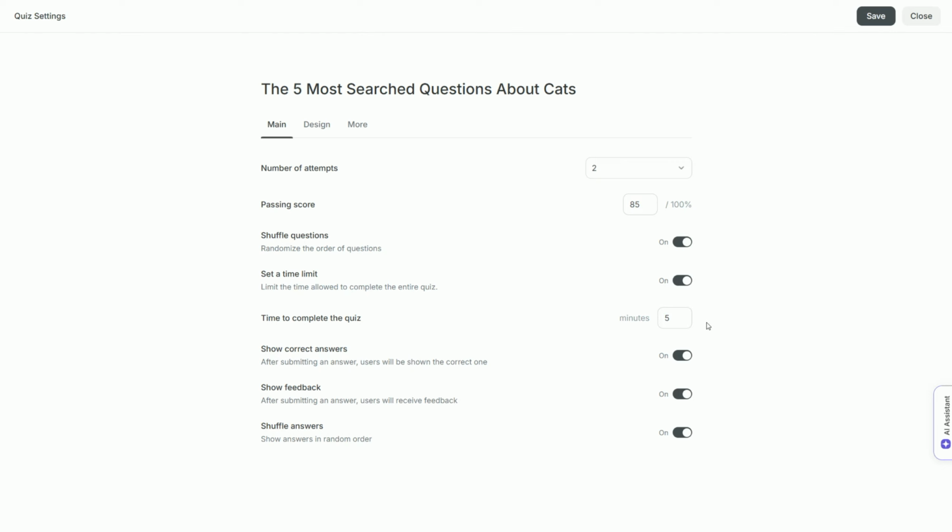You can also choose whether to show the correct answer and display feedback after the learner makes a selection. The option below allows you to shuffle answers, presenting them in a random order. This helps make your quizzes cheat-proof.